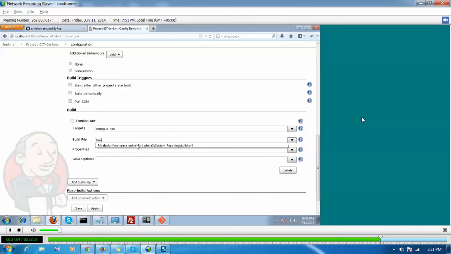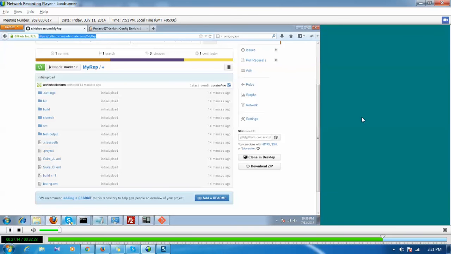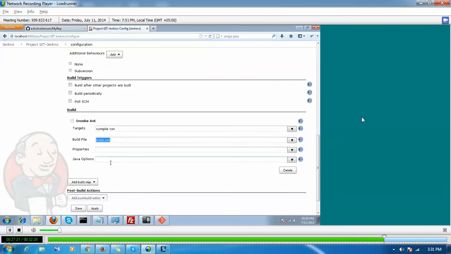File name is actually build.xml. Should I give the complete path of build.xml? Where is this build.xml lying? Sorry, I'll just come out of Skype. Fine. Is this build.xml lying under this repository? Should I keep it like this?